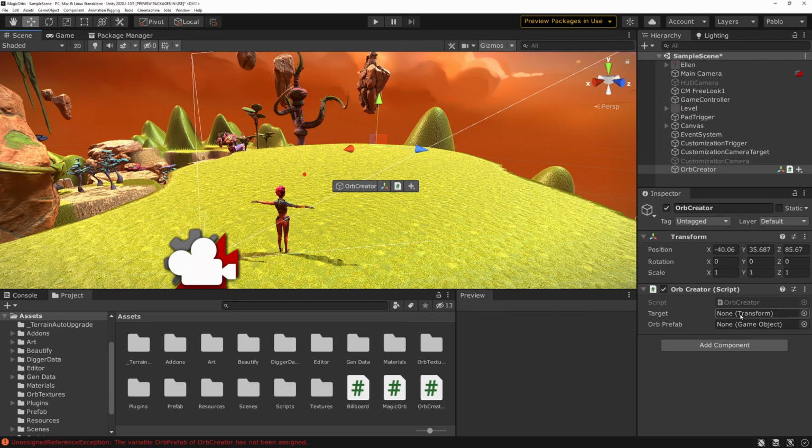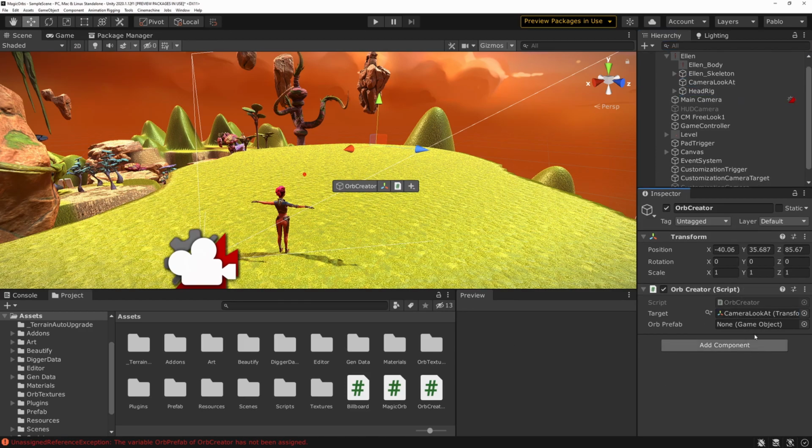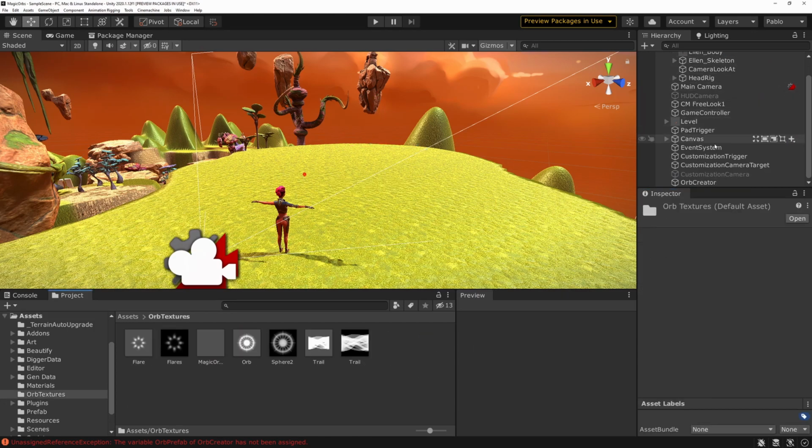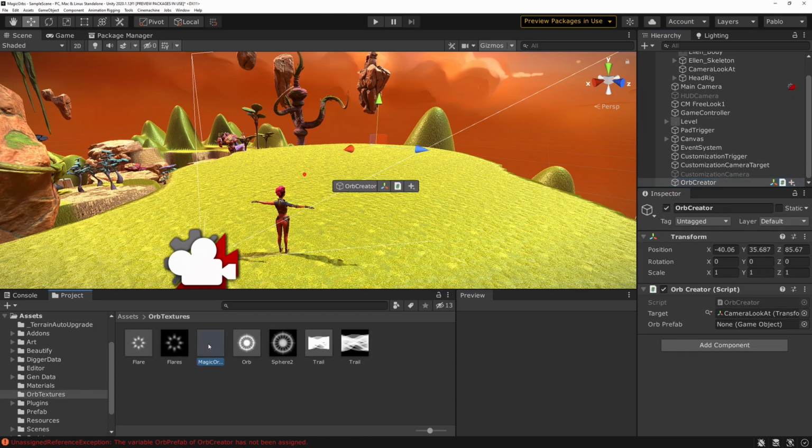So in the orb creator, it asks us for two things. One is a transform, which we know we want to go to this camera look at. And the other is the prefab, which we know is inside of here. So select that and then magic orb prefab. Let's give it a test.